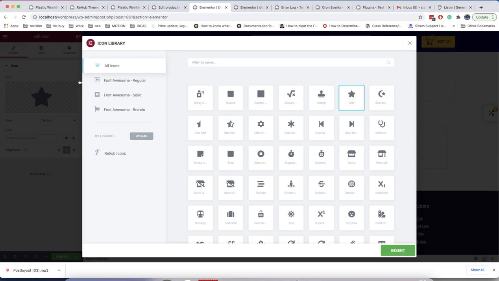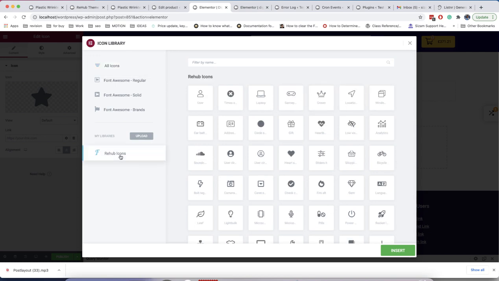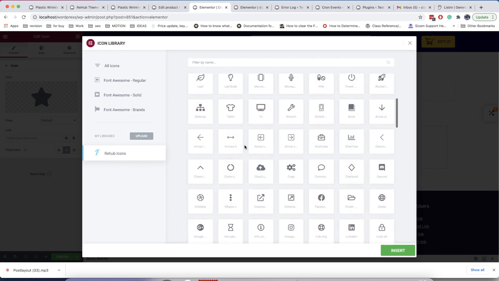Let me give you advice. Never ever use default icons from Elementor. They will make your site very slow. Use only Rehub icons or custom icons.